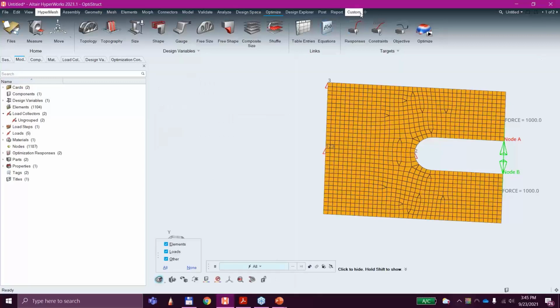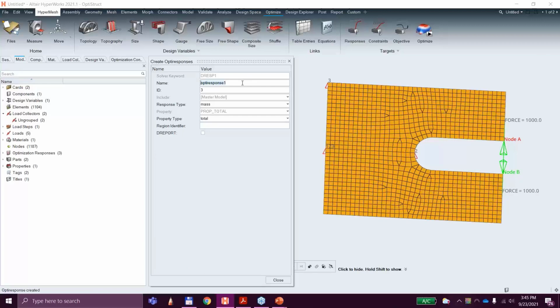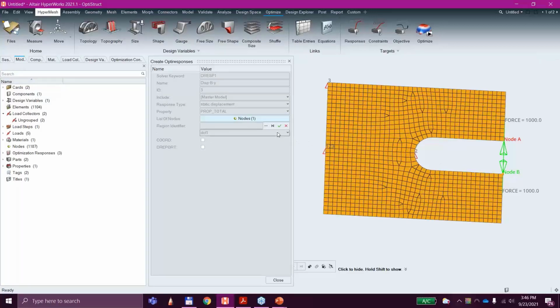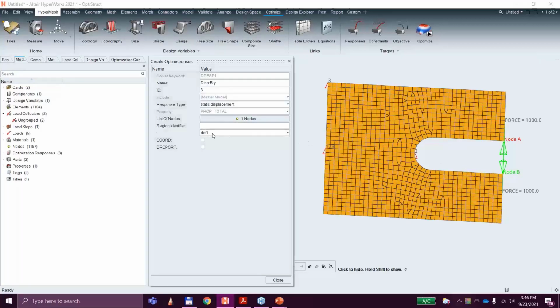Click close, and I'm going to create one more response here. This is going to be disp B Y. It too is going to be a static displacement. This node now is going to be node B. And again, I'm going to change this to DOF2. So now it's tracking the displacement of this node right here in the Y direction.